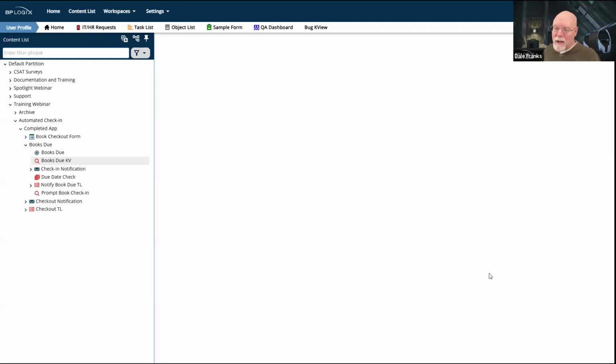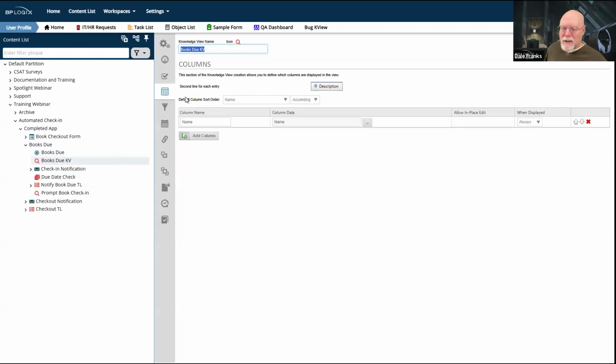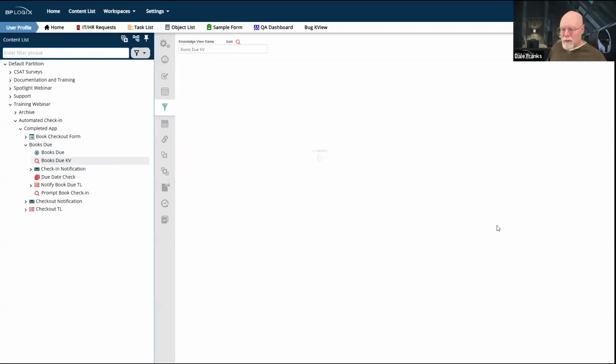Now, you can run it. It doesn't affect anything if you run it. There are no records that match right now, so it doesn't return any records. That's fine. That's exactly what I want it to do. And the reason it doesn't return any records is because of this filter.